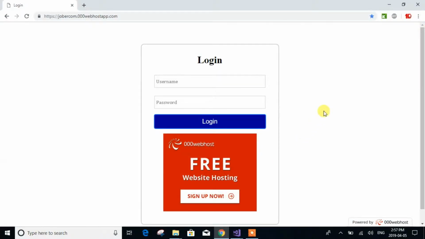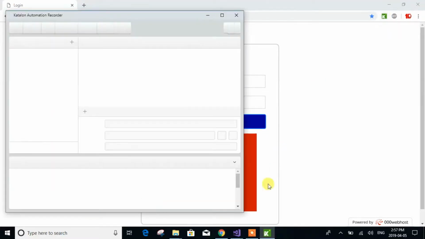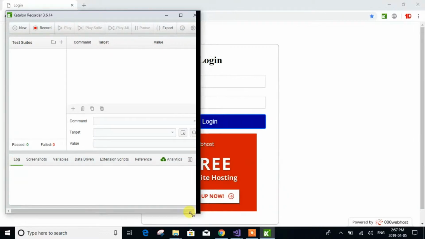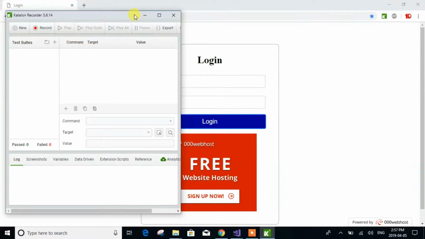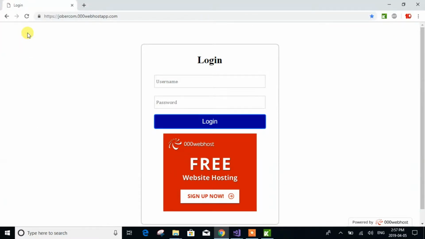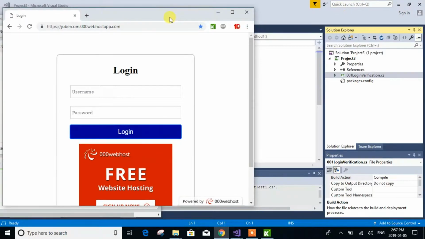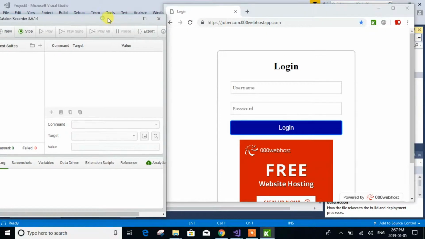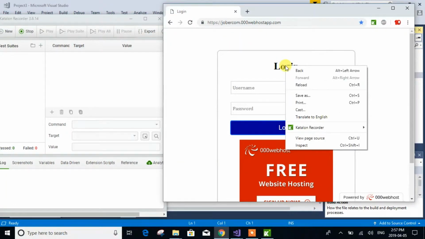Okay, so this is the website I'm using, and I'm going to open Katalon Studio. I'm going to do the same method that I did earlier, nothing but clicking onto the record. So once you click onto the record, okay, I'm going to hover my mouse over login. I'm not going to click or do anything. I'm going to the Katalon recorder.